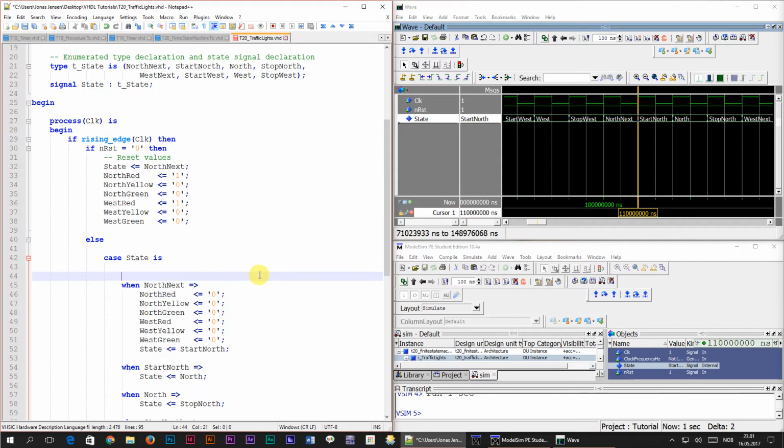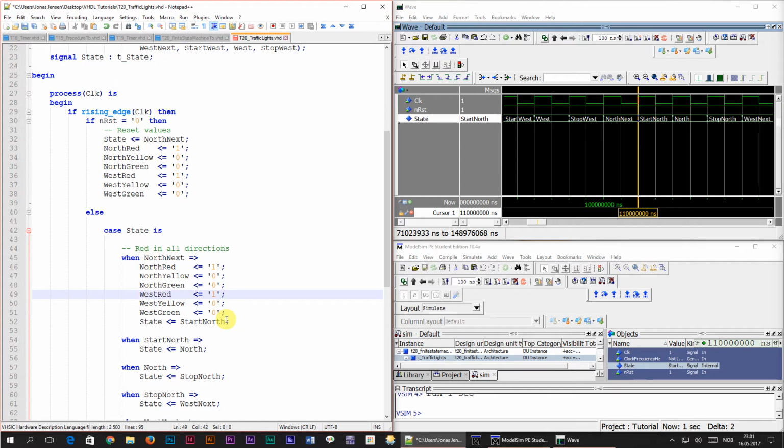So I'll assign 1 to the north red and west red and 0 to all the others. Now we could continue to follow this recipe for all the other states, assigning to each and every signal in all the states. But then you would be working too hard, because there's an easier way to do this. Instead, we'll use the method of default signal values.